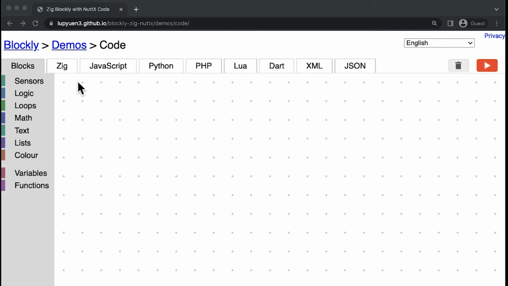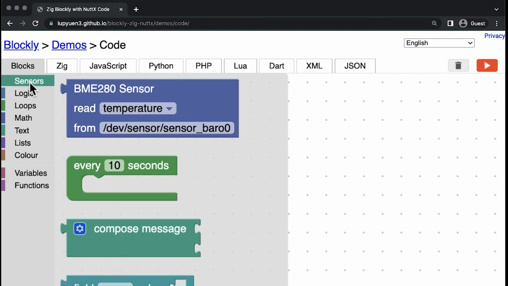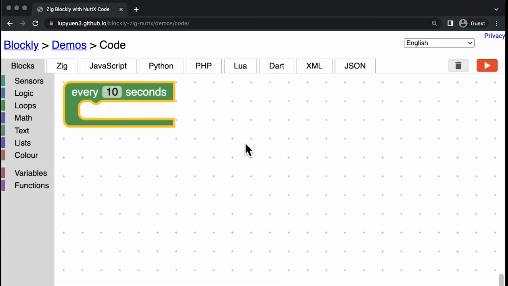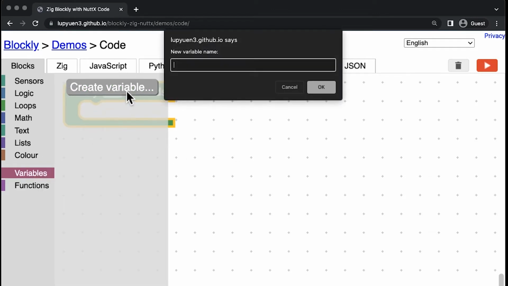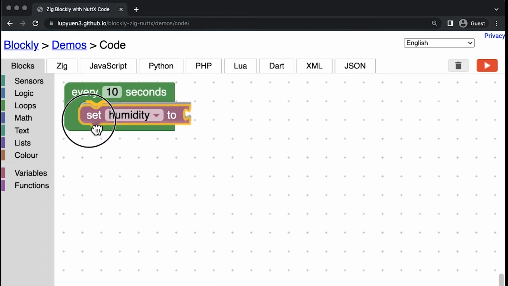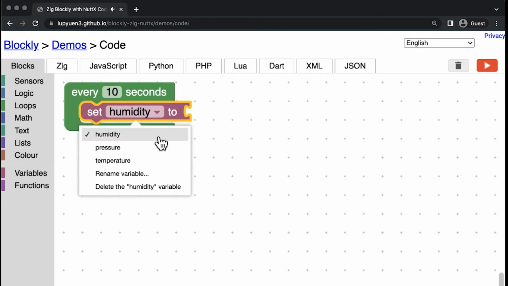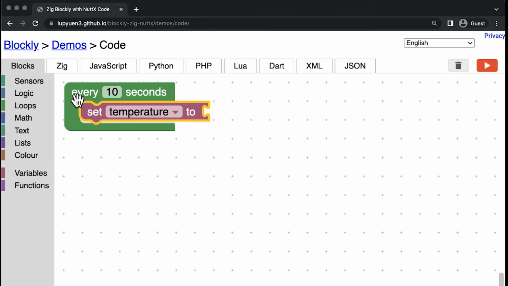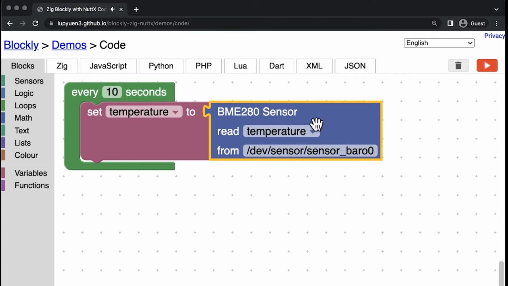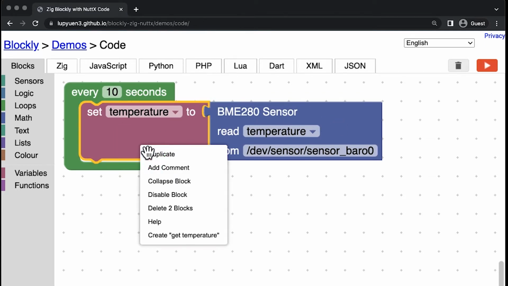Let us watch a quick demo of visual programming with NuttX sensors. We begin by creating a loop that will read our sensor data every 10 seconds. Next, we create 3 variables: temperature, pressure, and humidity. First, we set the temperature. For the value, we select the Bosch BME280 sensor and we read the temperature from the sensor. We clone this twice to set the pressure and humidity.